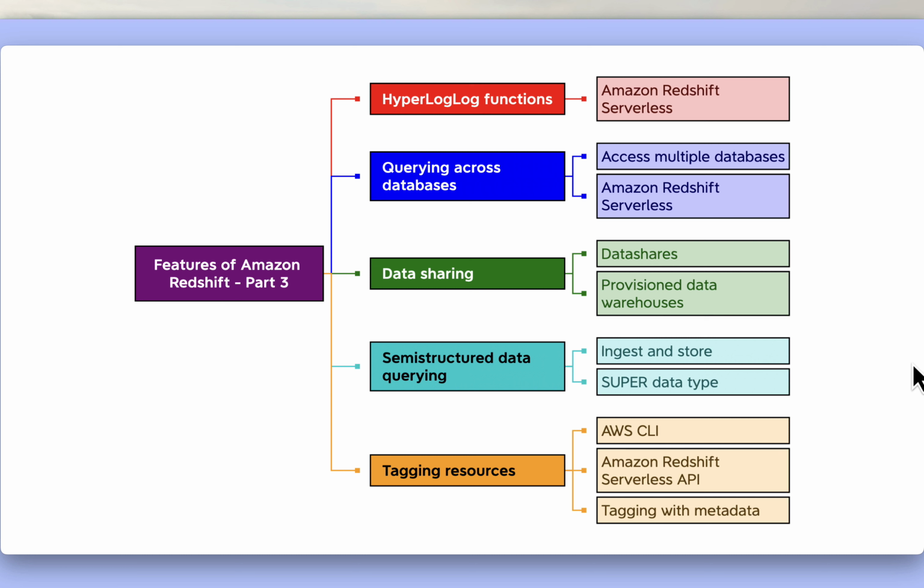Features of Amazon Redshift, Part 3. 1. HyperLogLog functions, utilize HyperLogLog functions in Amazon Redshift serverless. 2. Querying across databases, access data across multiple databases with Amazon Redshift serverless. 3. Data sharing, access data shares on provisioned data warehouses. 4. Semi-structured data querying, ingest and store with the SUPER data type. 5. Tagging resources, use AWS CLI or the Amazon Redshift serverless API for tagging resources with metadata.